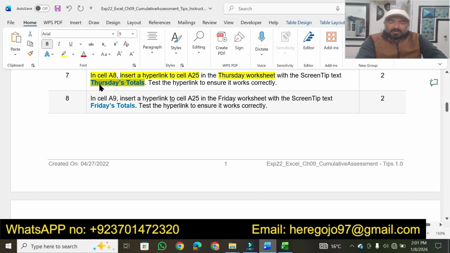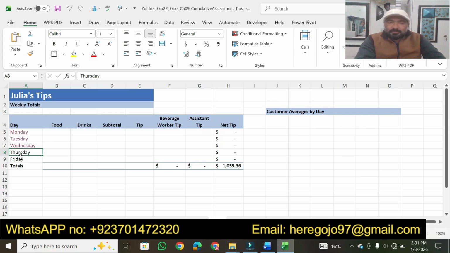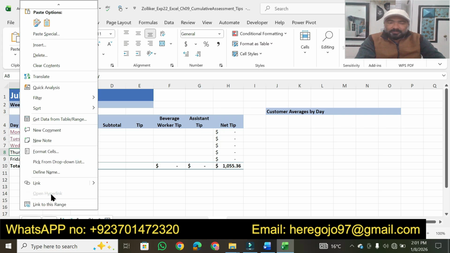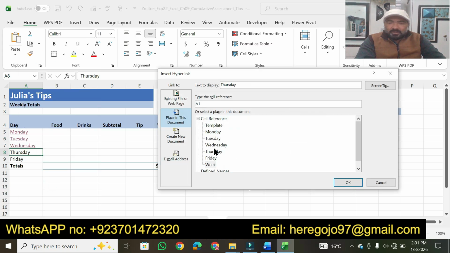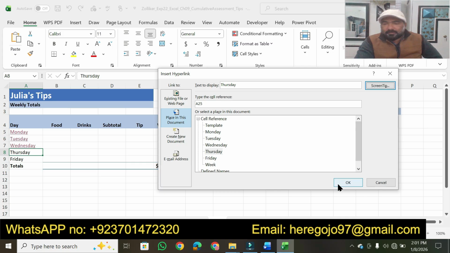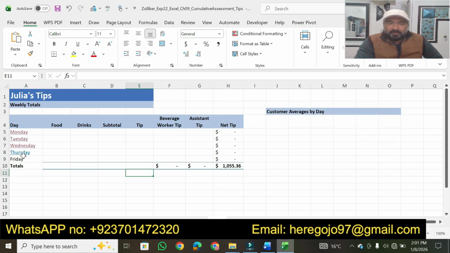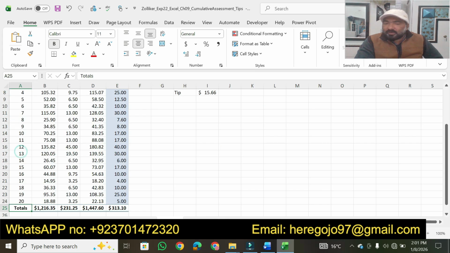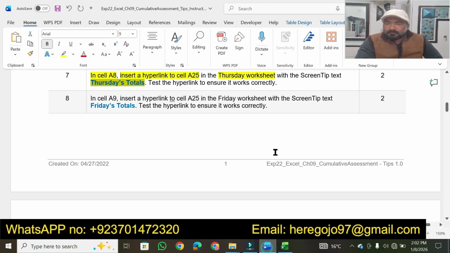Okay, so we just copy the screen tips from here, or right click on the Thursday link, then link with Thursday, and here we have to write E25, then screen tips, and we have to paste that screen tips text that we have already copied. Now we have to verify. So when we click on this link, that will bring us to Thursday E25. Yes, that's working, and we have earned 2 marks from there.